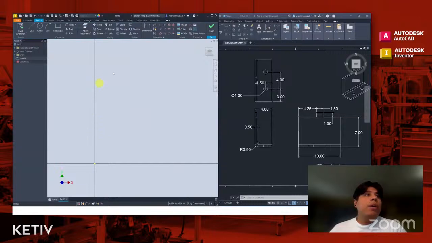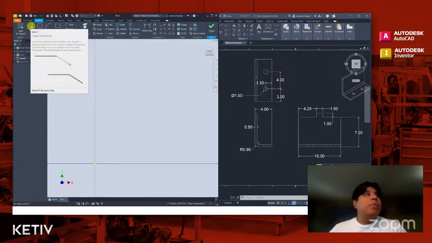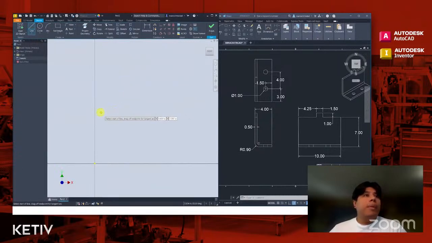Okay, so now to start out, I am going to start out with a couple of lines here just to create this initial shape. I'm going to go up to my line tool up at the top. And then this will prompt me to select my starting point.